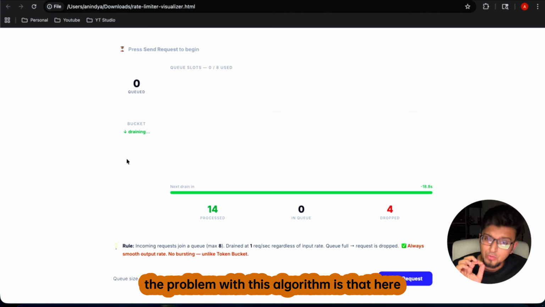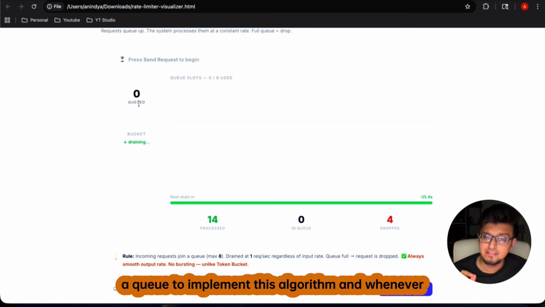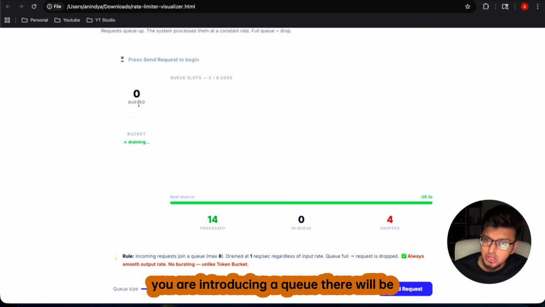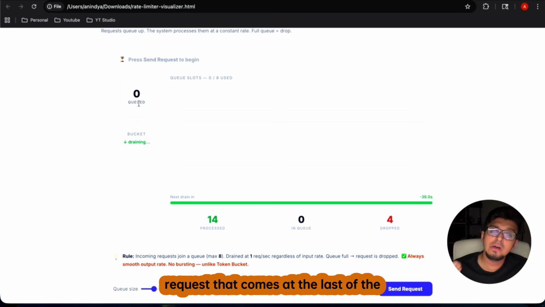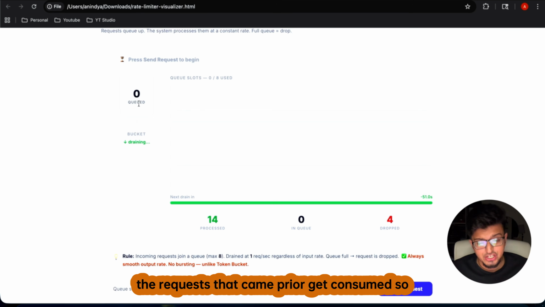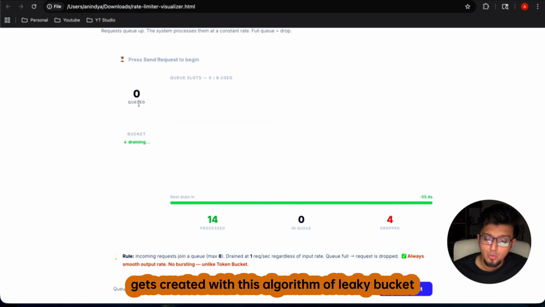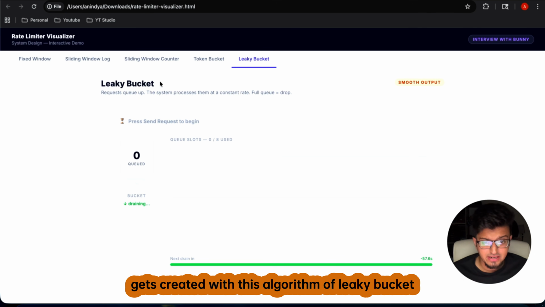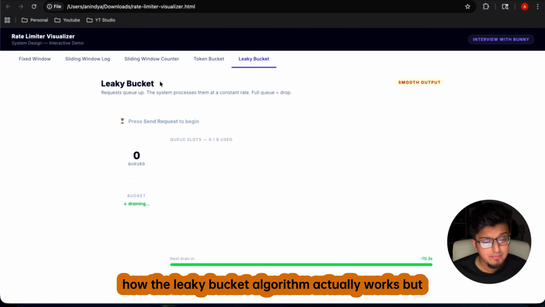Now, the problem with this algorithm is that, if you understand it logically, we are using a queue to implement it, and whenever you introduce a queue, there will be a problem of latency, because the request that comes at the end of the queue has to wait till all the requests that came prior get consumed. So there is a small bit of latency that gets created with the leaky bucket algorithm. I hope you got a complete understanding of how the leaky bucket algorithm actually works.